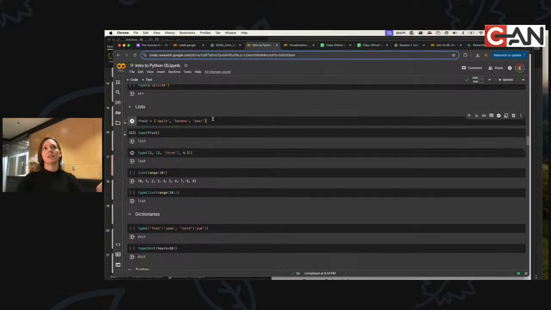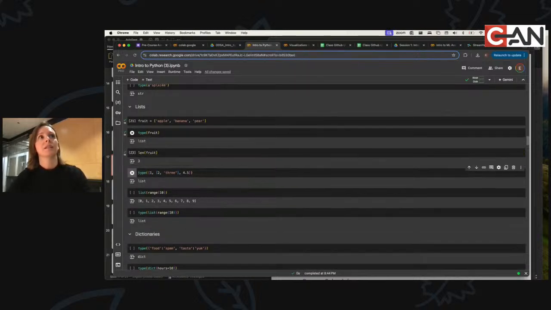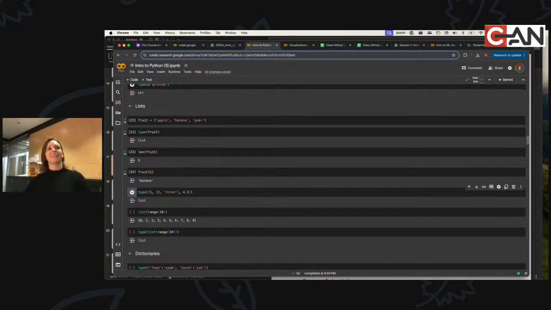So this is a list of fruit. Let's see how long our list is. The length of our fruit list is 3. And if we grab fruit at position 1, which fruit am I going to get? Banana. Yep, 0-based index. I know, it's different in every programming language. Not all of them are 0-based.